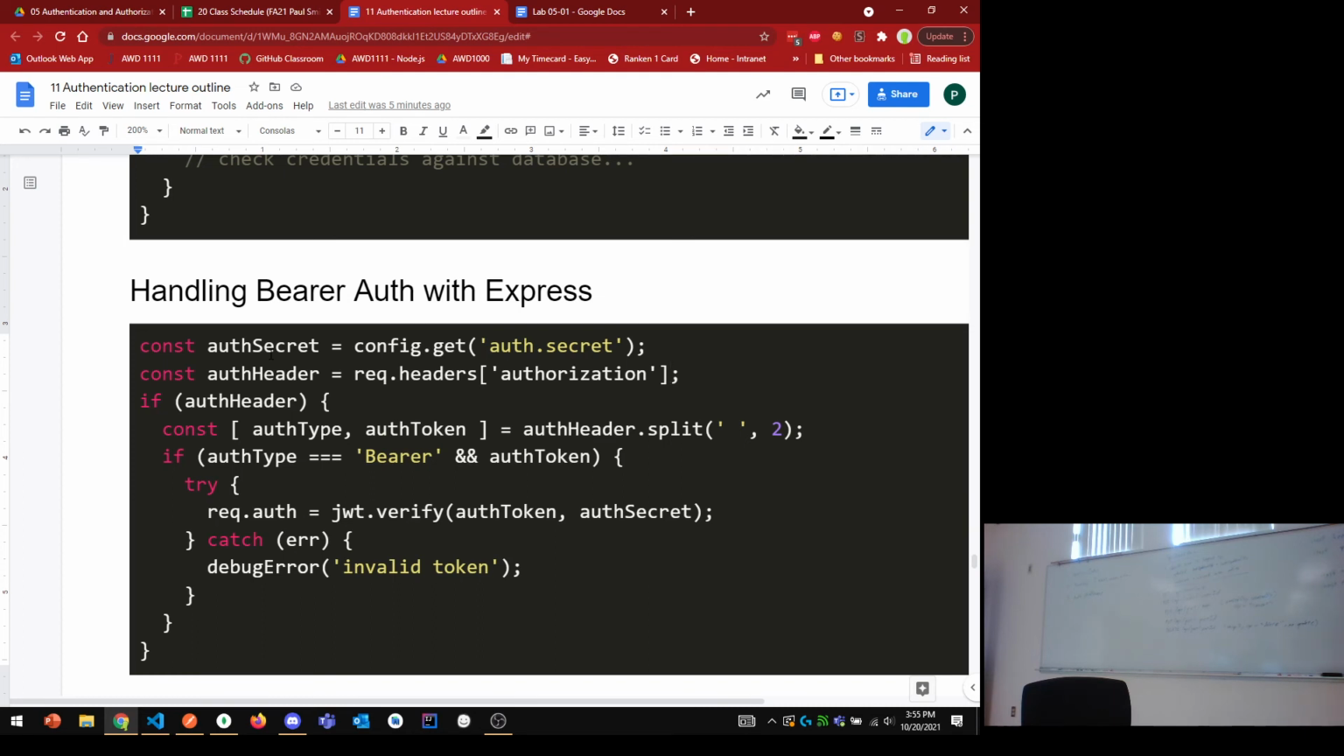At that point, then, you can do what we did with cookies. We say, hey, let's try to verify it. Let's try to verify that this token is good using the secret. If it's all good, we get back the payload. We'll save it here.